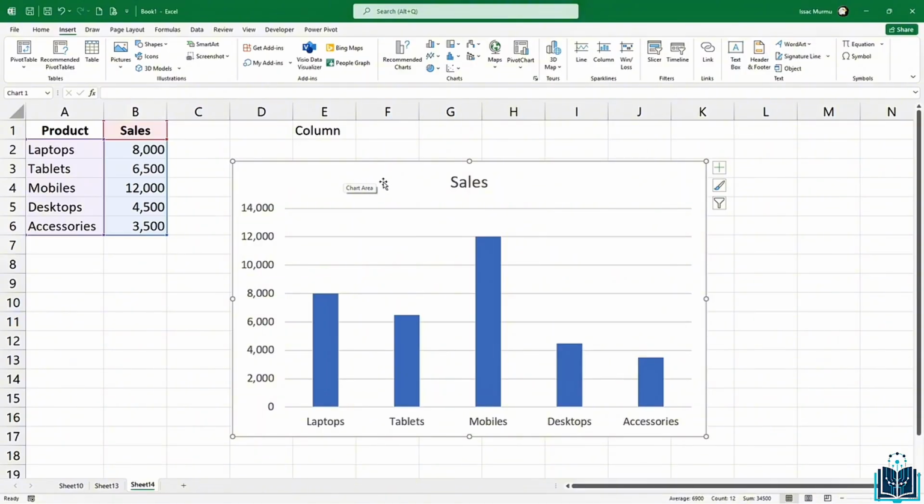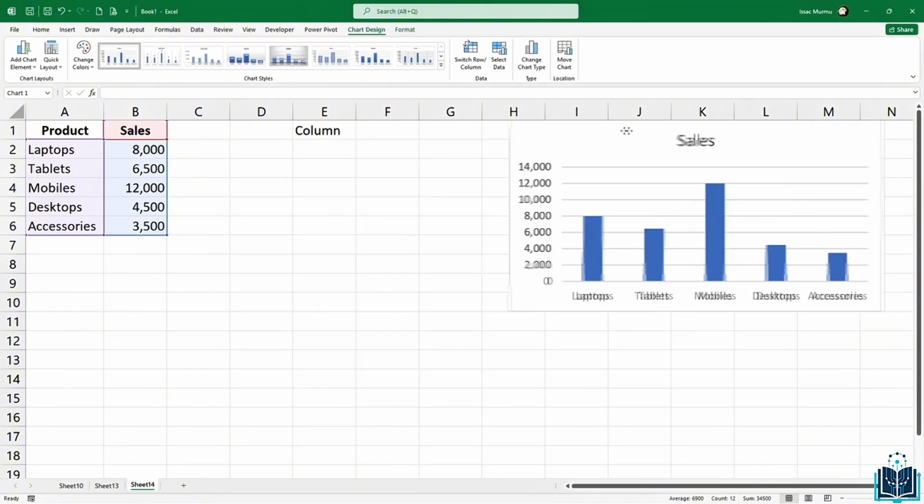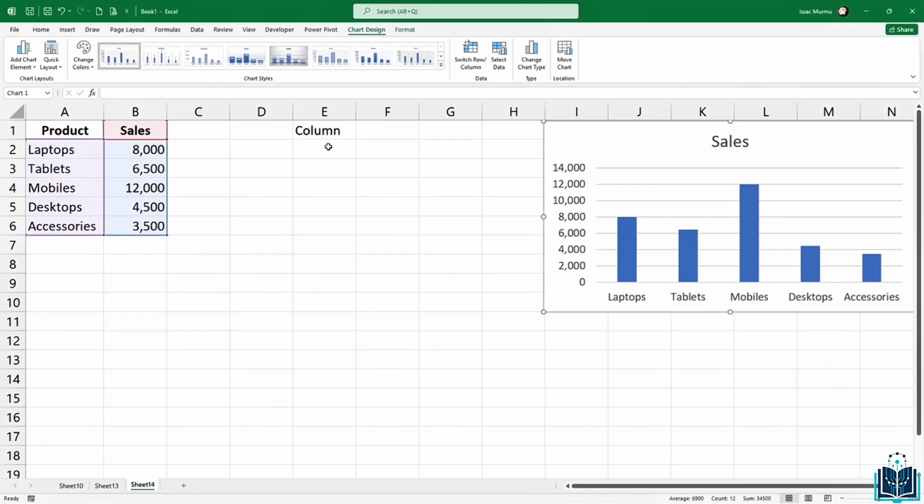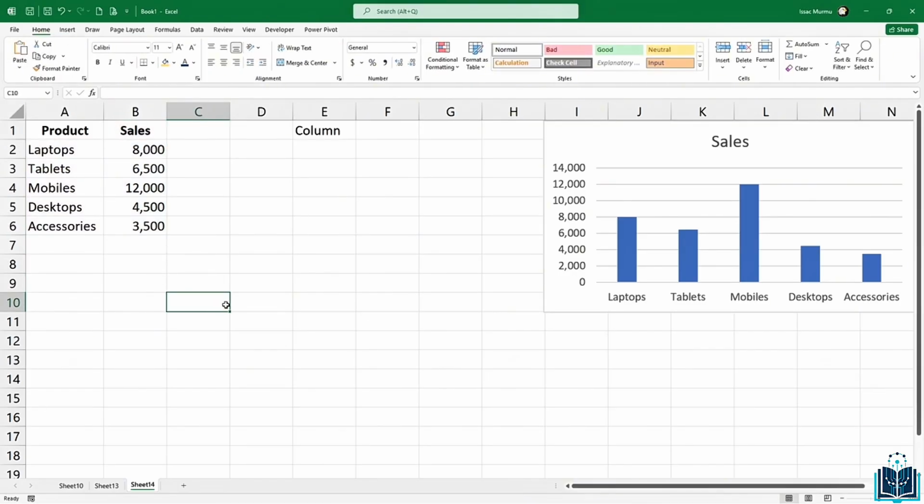with each product on the x-axis, and the sales values as vertical bars. This is useful when comparing categories side by side. For example, we can instantly see that mobiles had the highest sales. Okay, so now let's resize it a little bit here, and that's it for the column chart. Now with the same data set, we want to go with the bar chart.